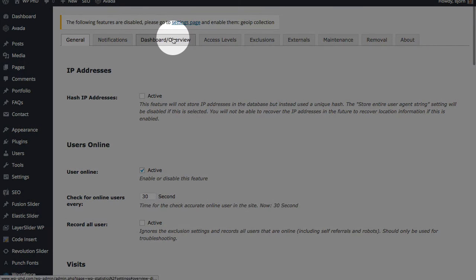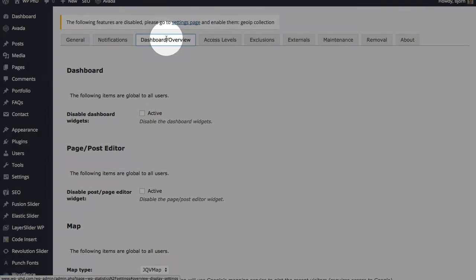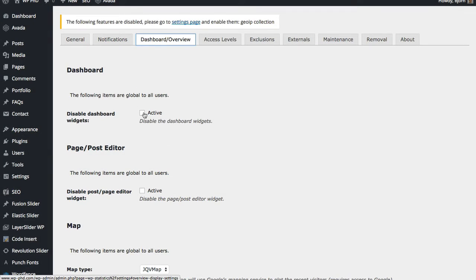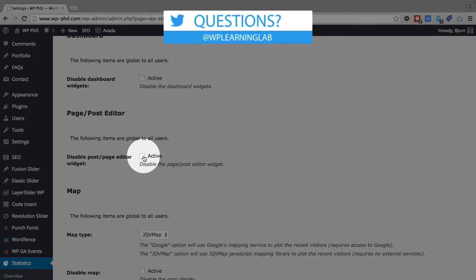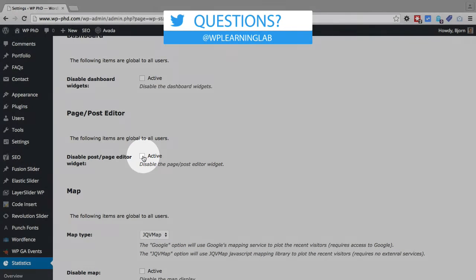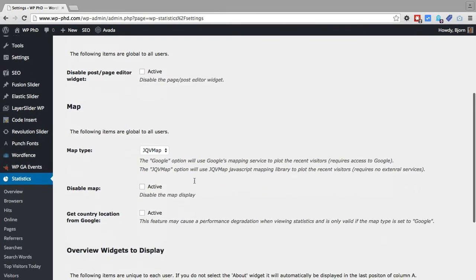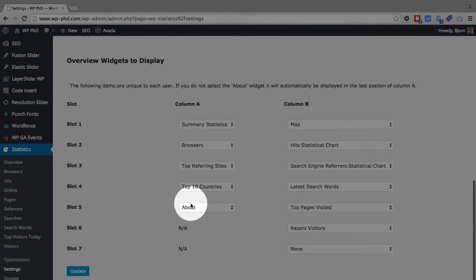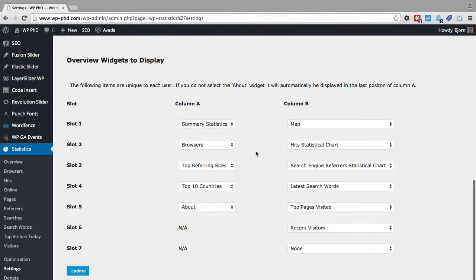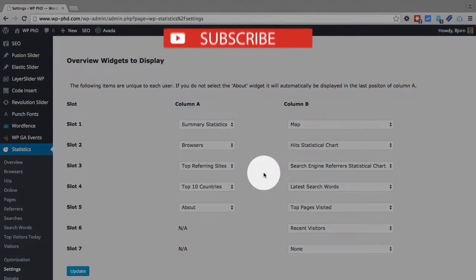And then for the dashboard overview, you can activate and deactivate widgets. You can choose to either deactivate or activate the widget that's found on the post and page editor. There's some settings about the maps, and here's some settings about the widget contents. So whenever there's a widget for the plugin that you find on your website, you can just define what the contents are here.